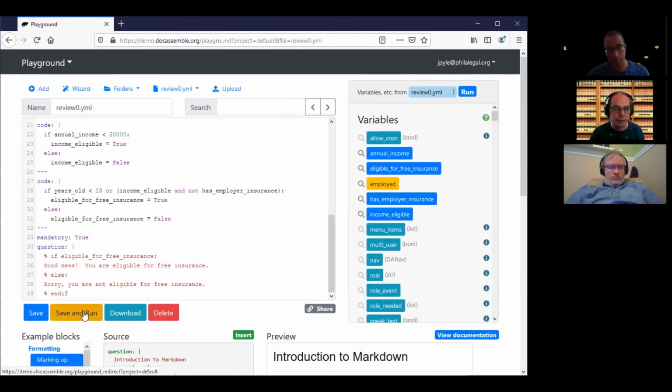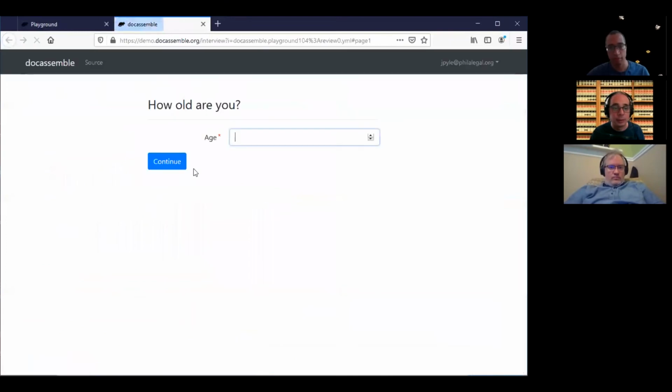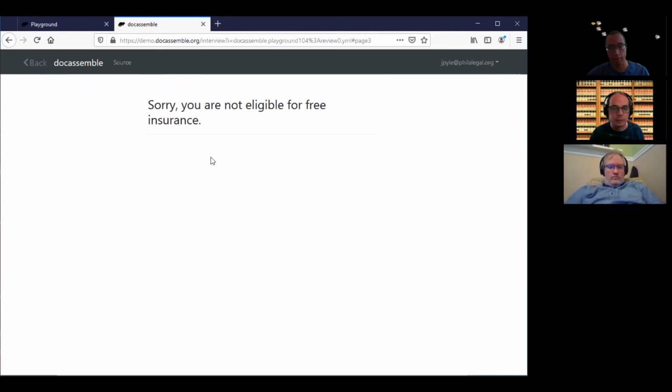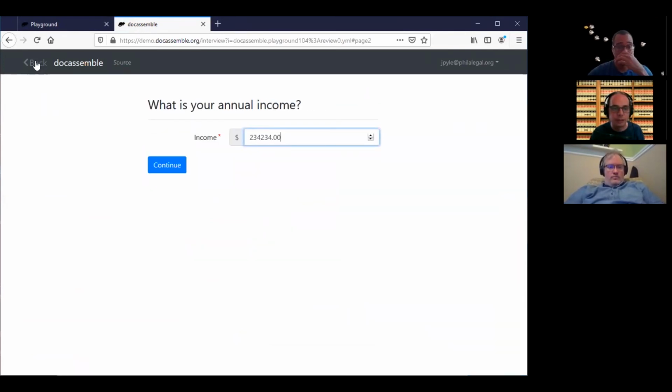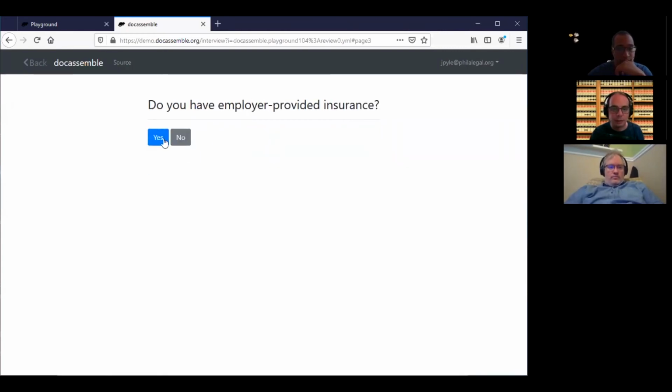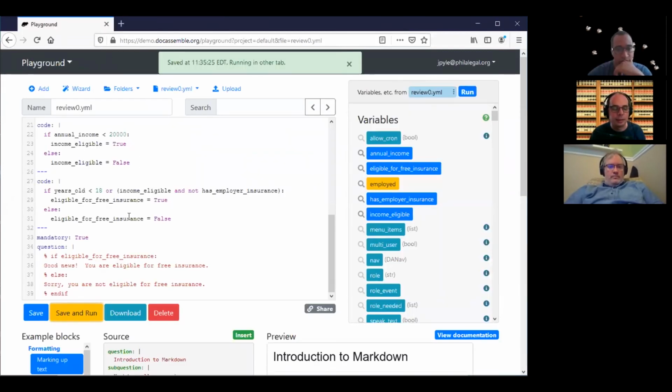So it's a fairly simple interview. When you run it, it asks how old are you and your annual income to determine if you're eligible for free insurance. And if I say my income is really low, then it asks me if I have employer-provided insurance. If I don't, then I'm eligible. So this is an interview that asks a series of questions and produces some result at the end.